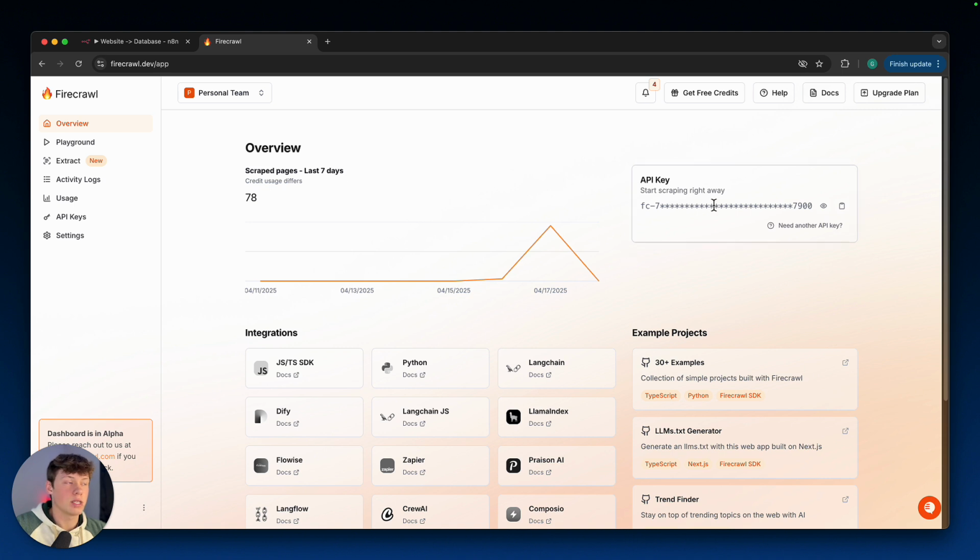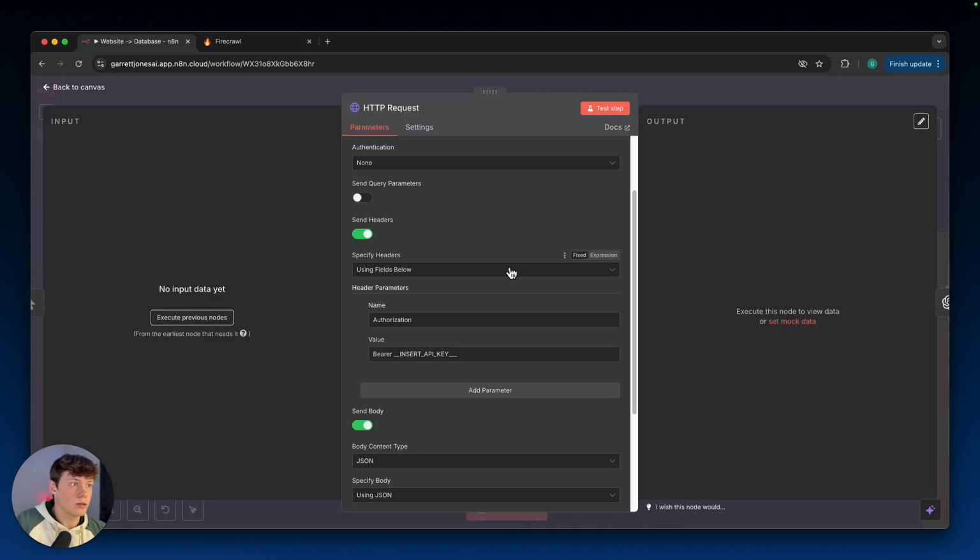And it makes it really nice and easy. It gives us an API key right here. So you're just going to click to copy this API key. So we can get that out of the way really quickly. We can go back and then insert that API key right here.